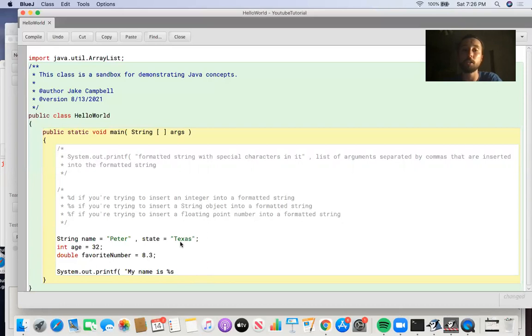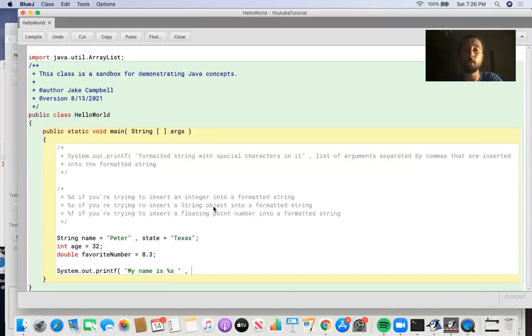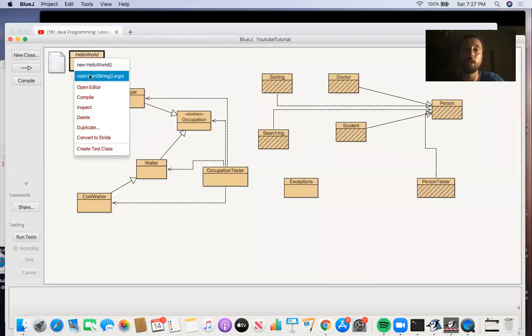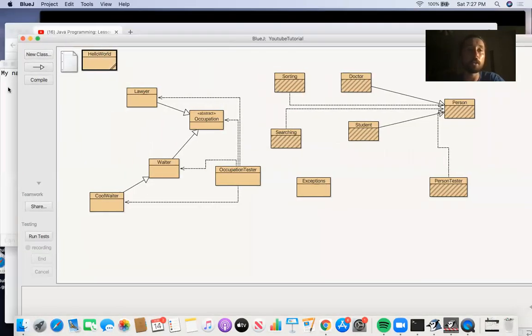So here's how it works. So "my name is", and then you can call for a string variable, and you're going to specify what that string variable is after you write this formatted string. So this is basically going to be the format. "My name is", right? And then if you wanted to stop it there, then you could just go ahead and say name. And so what it's going to do is it's going to plug name into where you see %s. So then if we go ahead and compile this code and run it, we're going to see my name is Peter, and there's no issue with that, right?